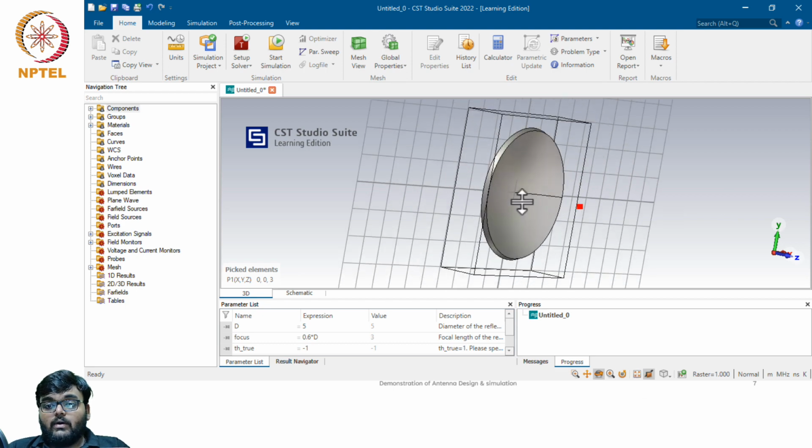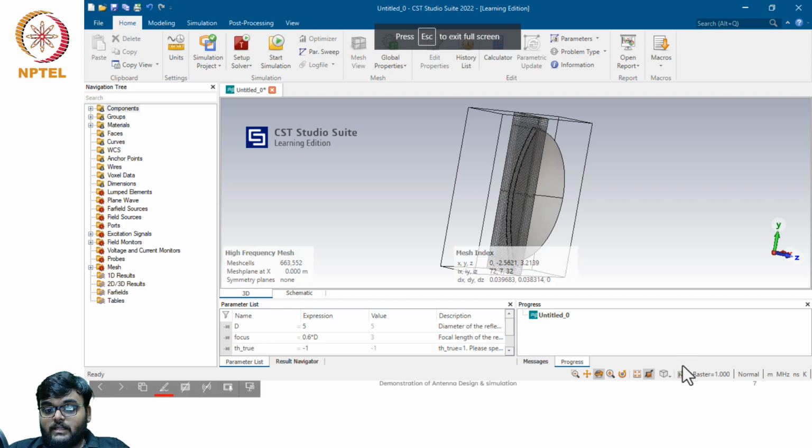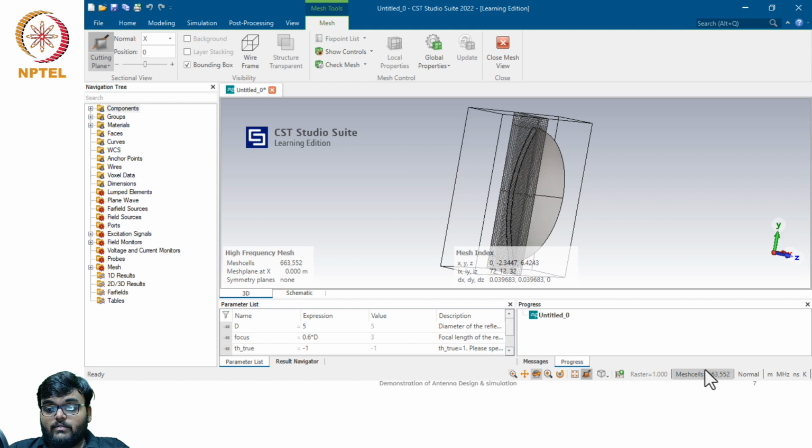Now I was talking about the mesh thing, right? If you click here on mesh view, now see how many mesh cells there are. It's above 6 lakh. So this won't simulate. You need to change the meshing by going to global properties. I will show how, but first we will have a dipole and a reflector there.